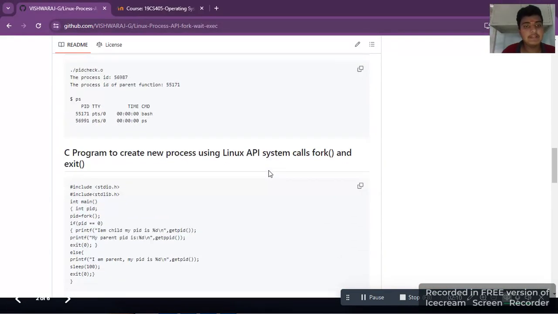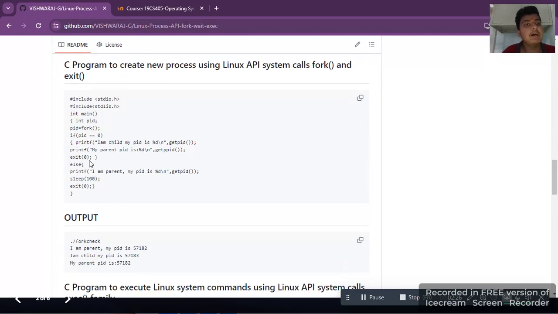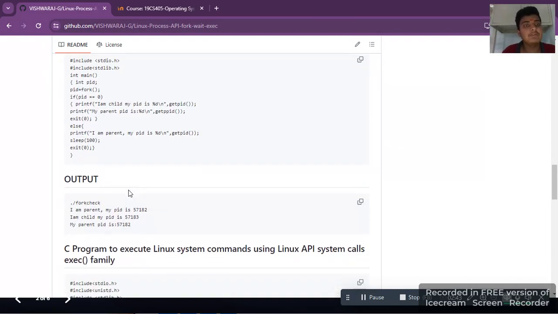Now let's move on to the fork function. The fork function is nothing but creating a new process using the parent process. Here I am using the fork function, and if the PID is equal to 0, it is a child process, and I am printing the process ID and the parent process ID of it. If not, it is a parent process, and I am just printing the process ID. The parent process does not require a getppid call if it does not have a parent of interest. I'm just making the process sleep for 100 milliseconds. So this is the second program.